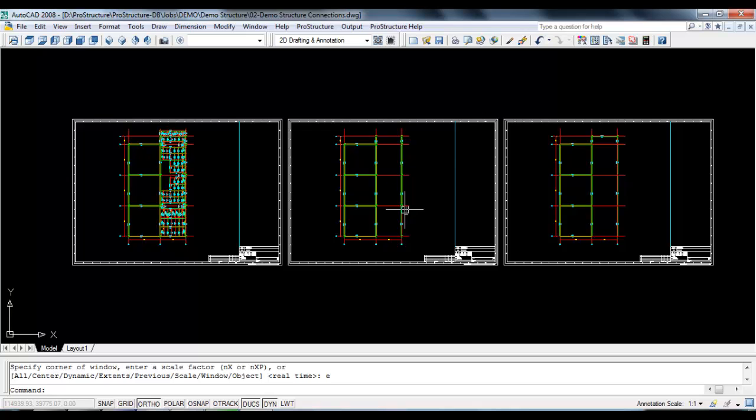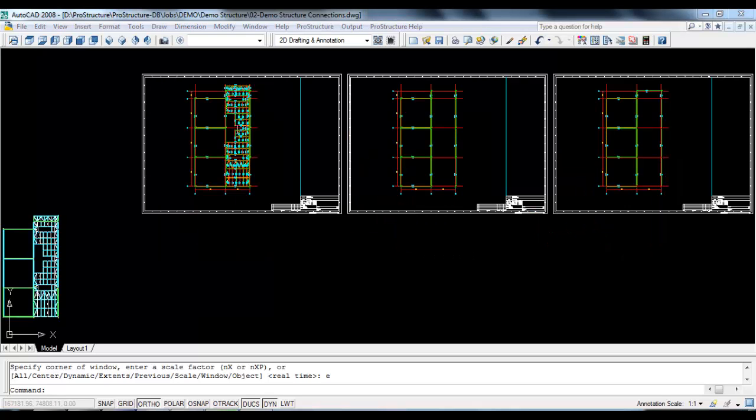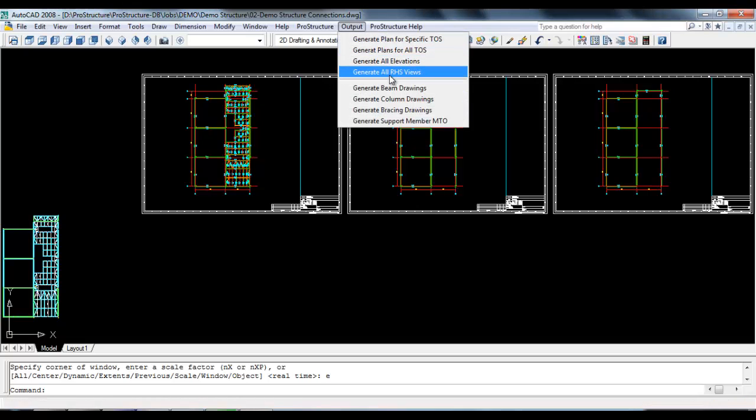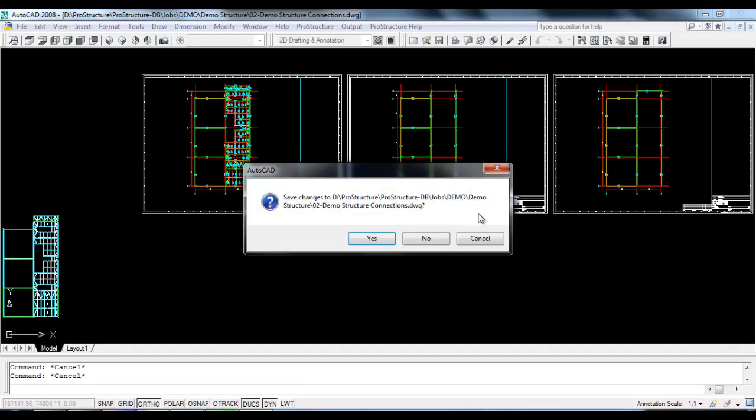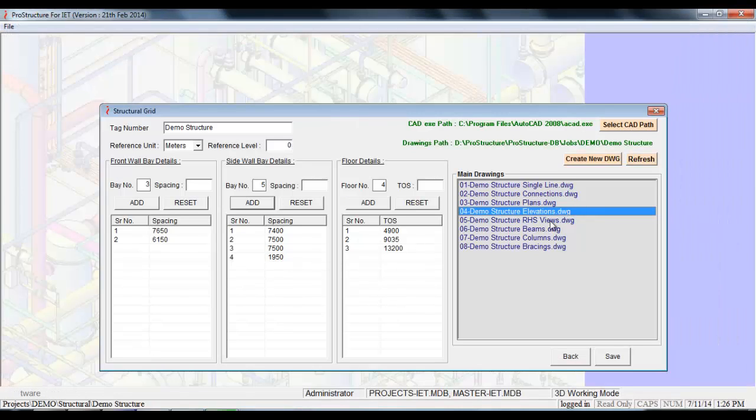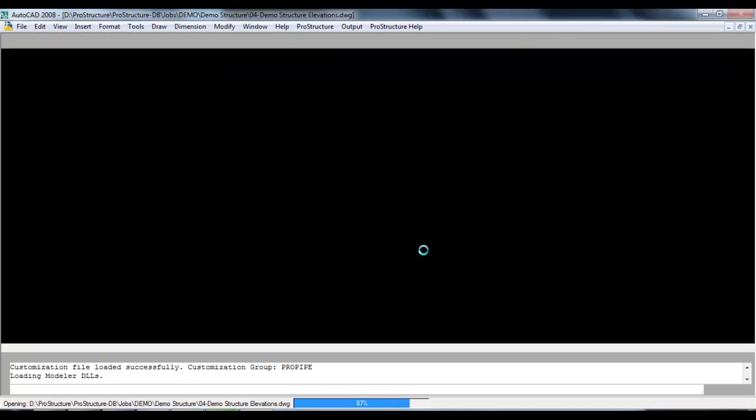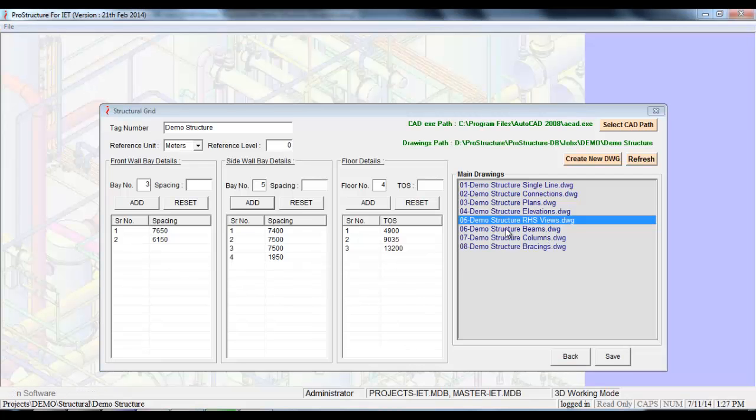On similar lines, now that we have generated the plan views, we can generate the elevations and side views and all that. I will just open those drawings which are already generated. So I am showing elevations right now. And of course the right hand side views.